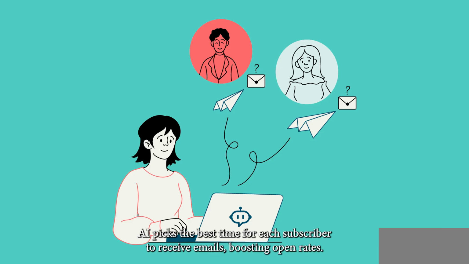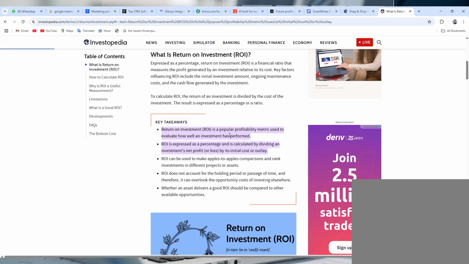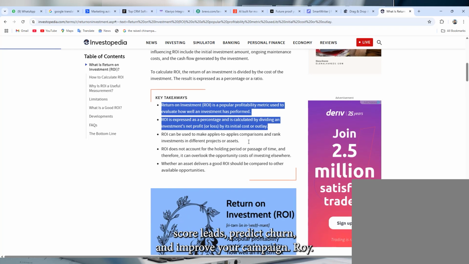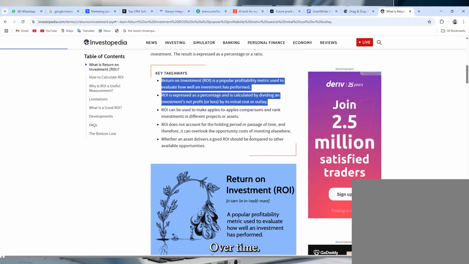AI picks the best time for each subscriber to receive emails, boosting open rates. Tools like 7th Sense help with this. Use AI analytics to track performance, score leads, predict churn, and improve your campaign ROI over time.